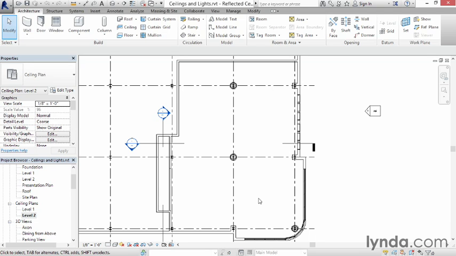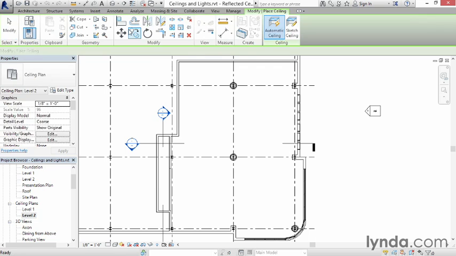Now, we're just going to focus on the basic steps of the process, and we're not going to get too carried away with making a terribly elaborate ceiling. So this will be a fairly basic ceiling that we're going to create here. Okay, so the first step is to just add the ceiling object. So we're going to come up to the Architecture tab and click on the Ceiling tool.